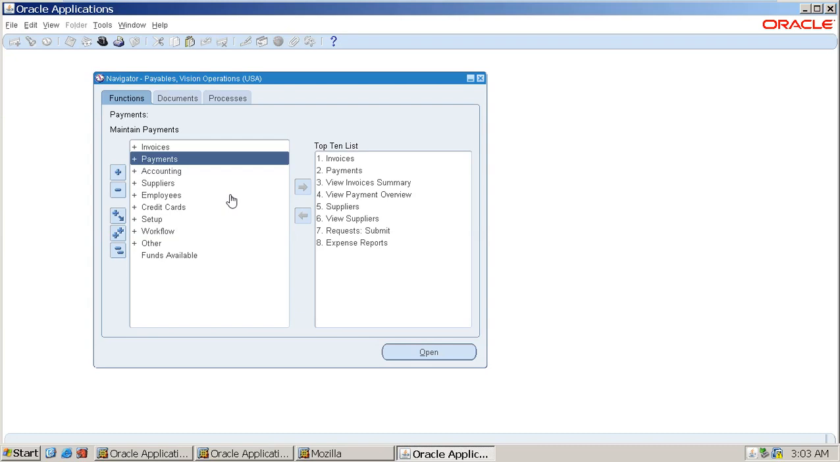Before creating an invoice, we need to have an idea of the invoice creation process. That means for every payment in Oracle, we need to create an invoice. To create an invoice, we need to have a supplier and the supplier-side setup. Assuming that we already have a supplier, now we are going to create an invoice.